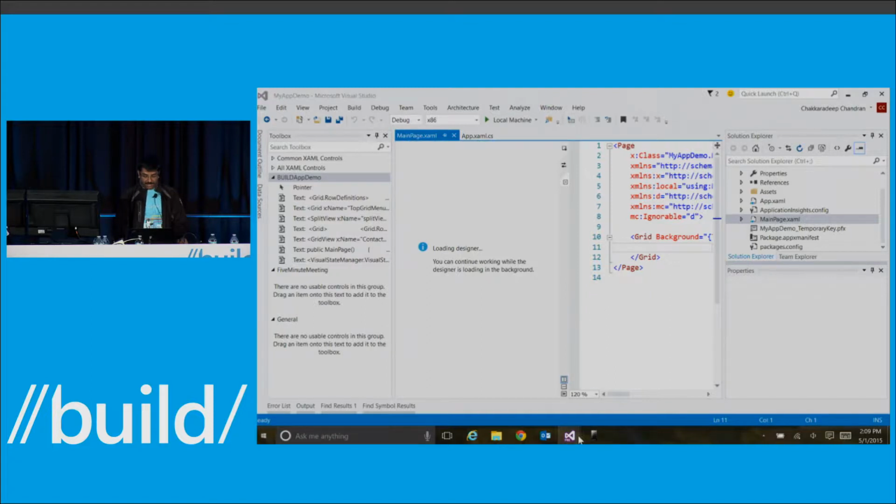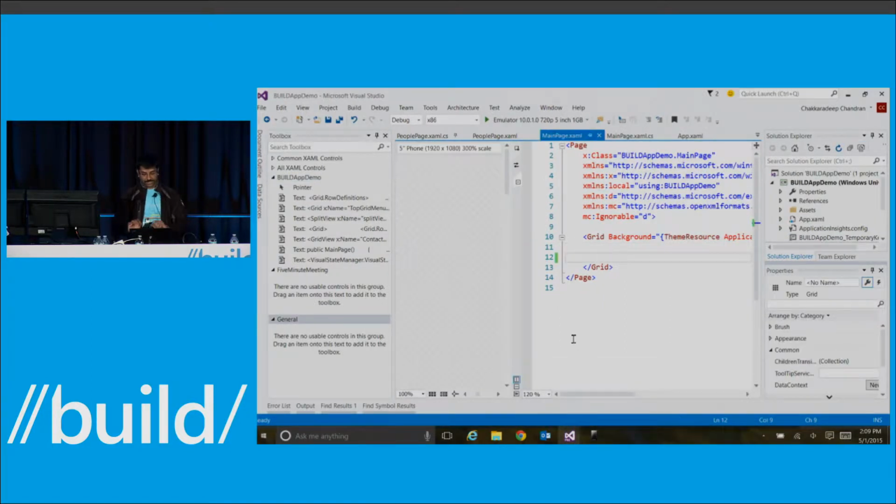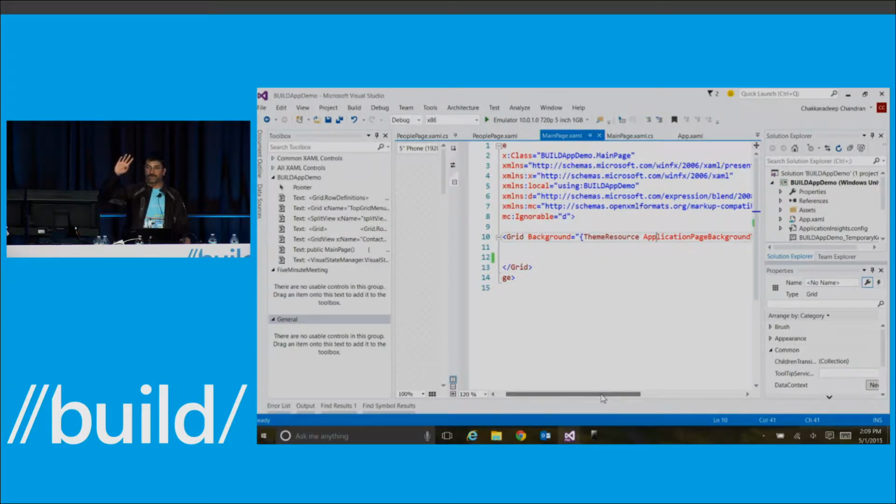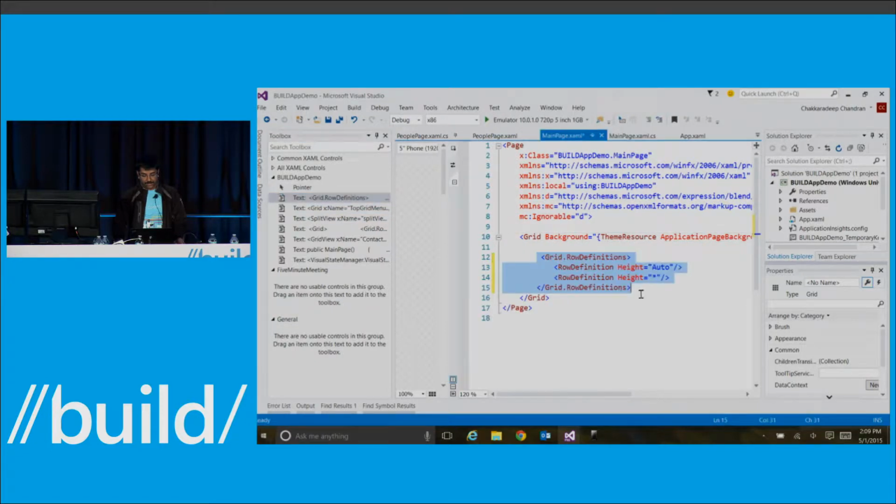So I already have a simple app set up here, so I can actually put code in so you guys can see what I'm doing. It's the same thing. It has a grid sitting in the background. It's exactly the same. How many of you have worked with Windows 8.1? Similar things, exactly the same thing. Nothing has changed here. So I'm going to put row definitions for the grid. I'm going to have 2 rows. One is auto height, and the other one is expand.